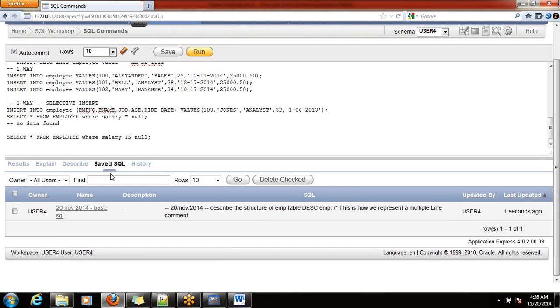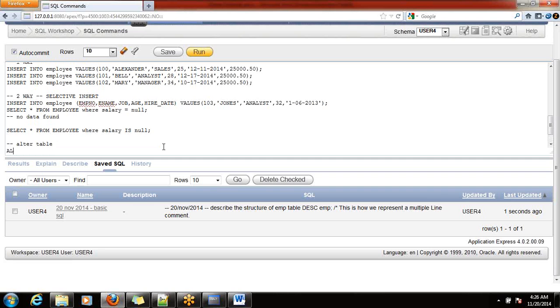Yes, as I am talking about the alter. Alter table. Look here, alter. What am I going to alter? Table. What table? Employee table. What am I going to do? Add. I'm going to add a column over there, that is email ID, which is of varchar.